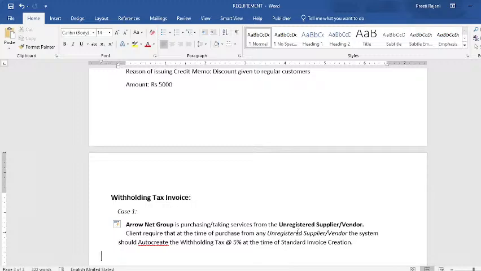So if Aeronet Group is purchasing from an unregistered supplier or vendor, then at the time of creation of the standard invoice of purchase against that unregistered supplier, the amount should be paid to him after deducting the tax amount, and the tax will be paid by the Aeronet Group on behalf of that unregistered supplier. So for this purpose we need to do some configurations related to withholding tax.